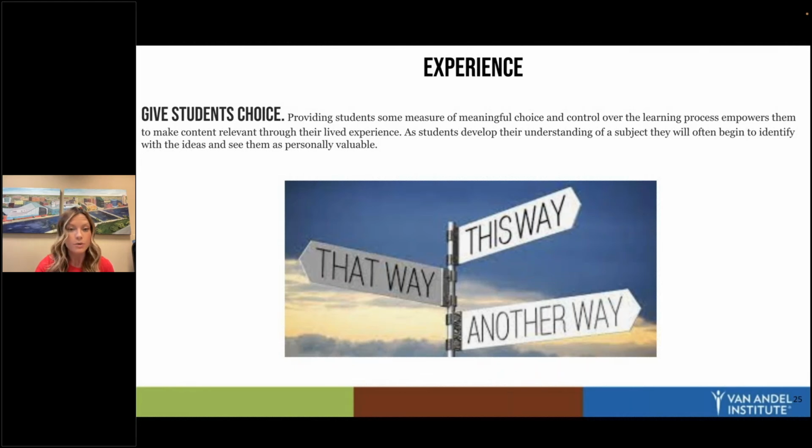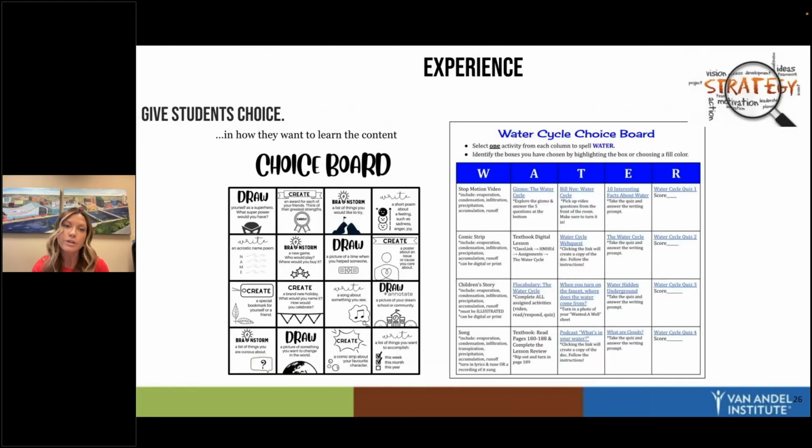So what can we do? One thing that we can do, and these are out there, so many options. If you just Google choice board, you'll see so many of them. But I love this idea when we're thinking about giving students choice in how we want them to learn the content. So we could tell them, maybe they're an artist and they would like to draw it out. Maybe they want to create something. Maybe they just want to brainstorm and talk to another individual and create a list. Maybe they want to write about it. So just giving them options in how they want to learn the content.